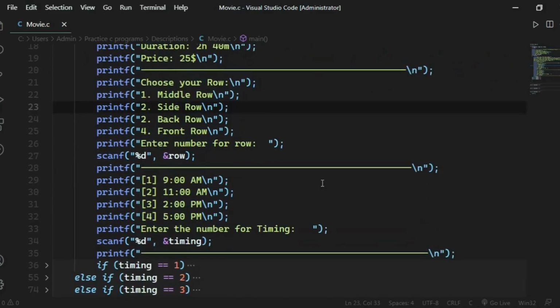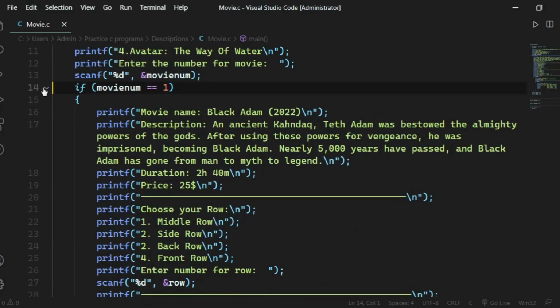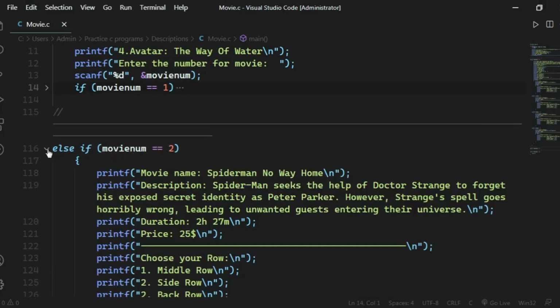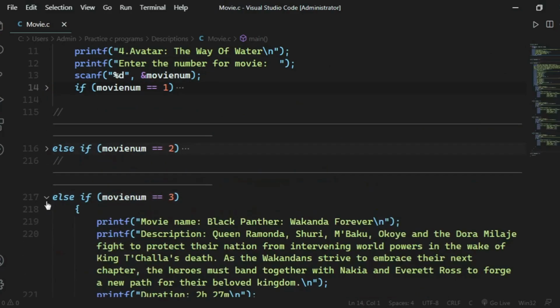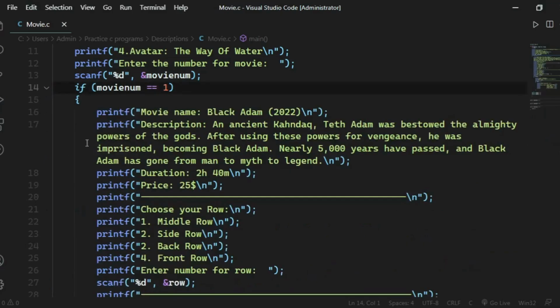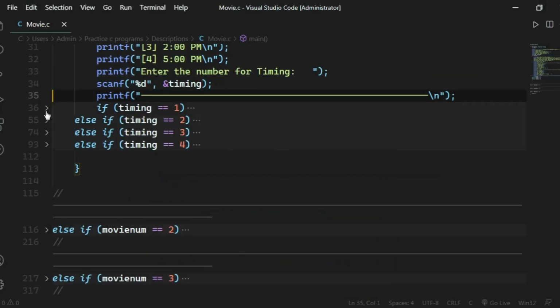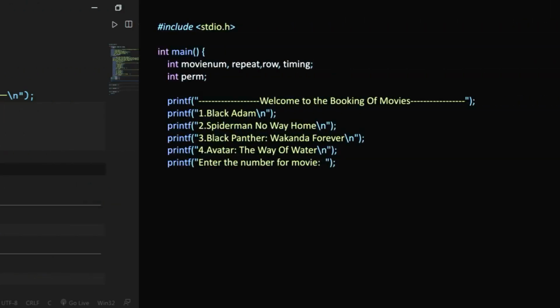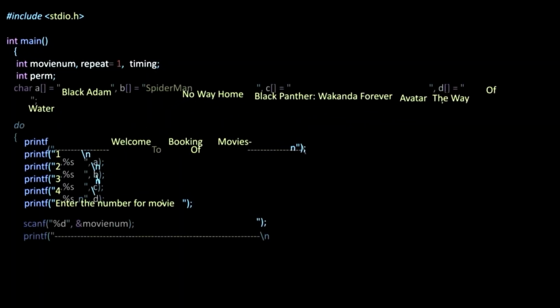So what are the problems here? If you see, for every movie, the same if-else statement is used. Only the name and description are changed here. And for different timings, the same code is written 4 times in a single if-else statement, which makes this program's code already lengthy. To solve this, first I will make the movie names variables.